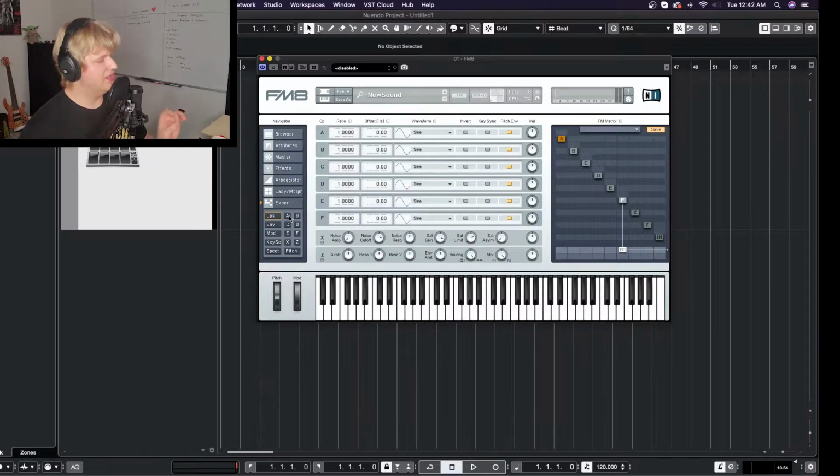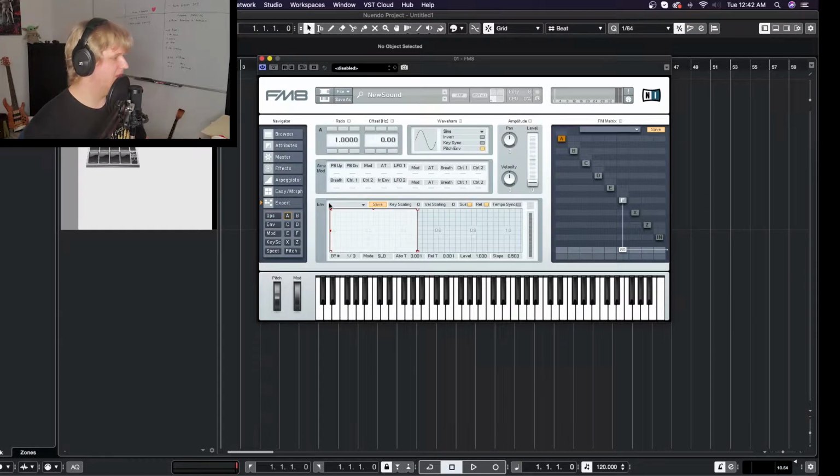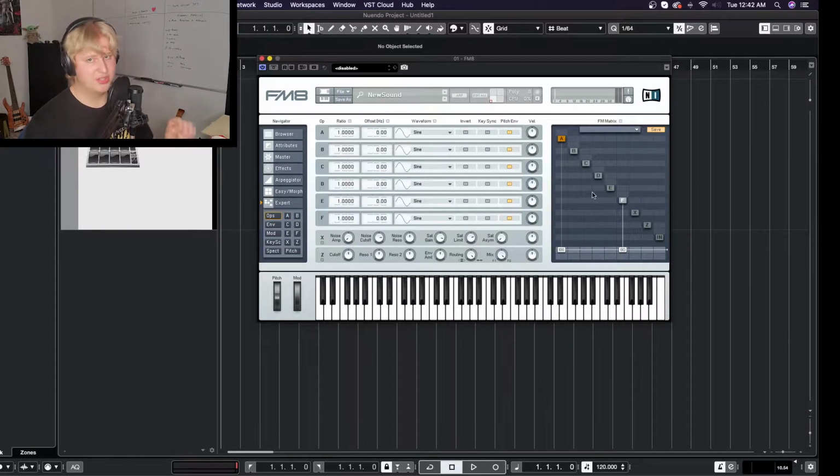But if you go into the individual oscillator menus themselves, you'll also see a variety of options for modulation, as well as envelope control, panning, velocity, overall volume, and a couple more controls you can play with, as well as this FM matrix on the right, which is a very important tool which we will be exploring in a moment.